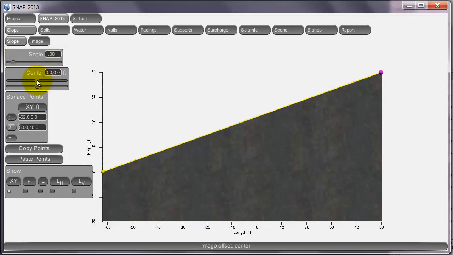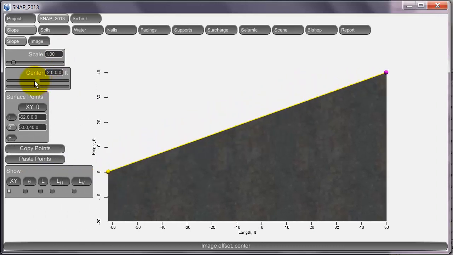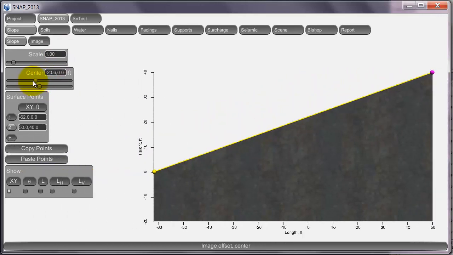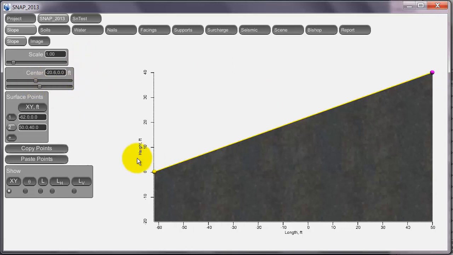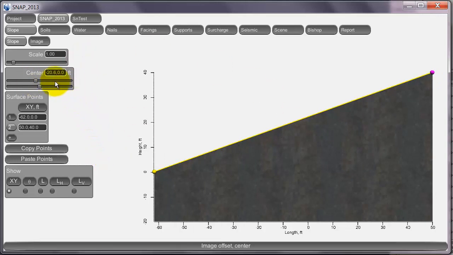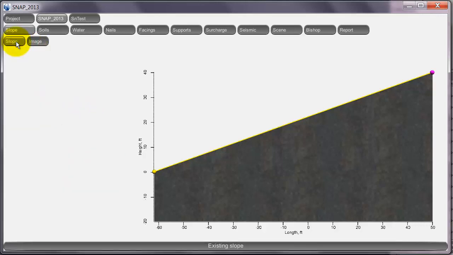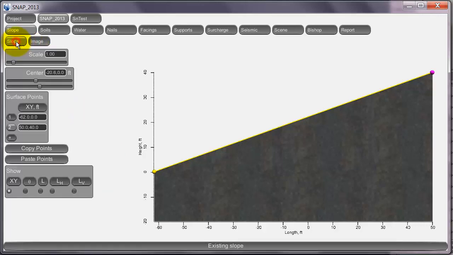Here you can change the center, so you can move it side to side, and you may want to move it over a little bit to the side there, so it's out of the way of the user interface if you like. You can always click the tab to show or hide the user interface if that's in the way.